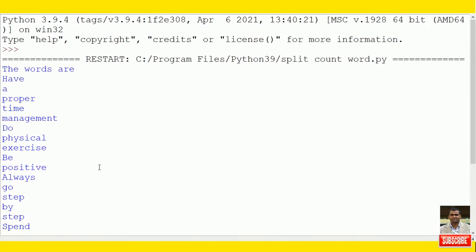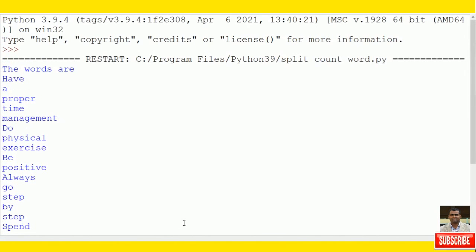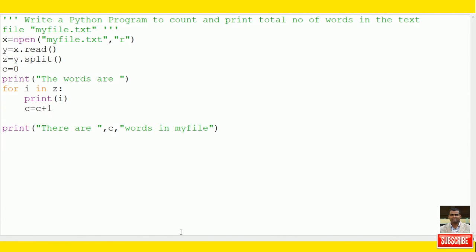And if you have checked it out, you see the words are: have a proper time management, do physical exercise, be positive. See, I had printed all these things word by word, and it has counted that there are 25 words in my file. Is it right? Okay, so you can check it out. So try this out in your Python properly. Okay, all right. Try now or fail later.